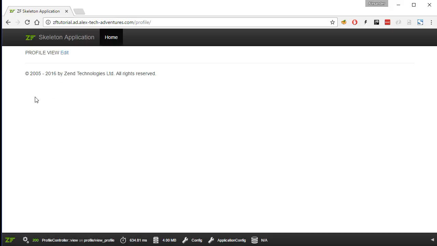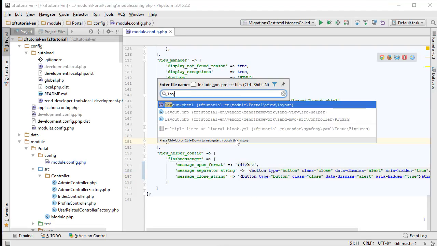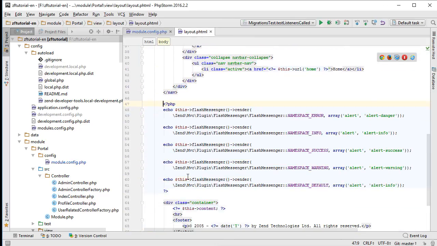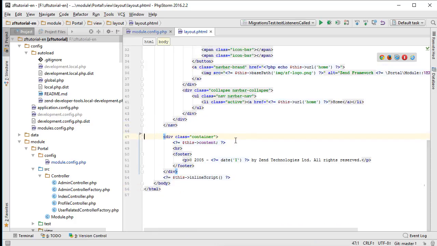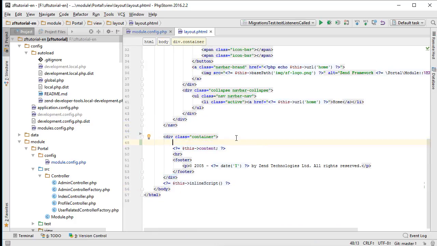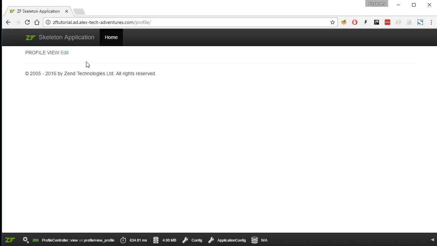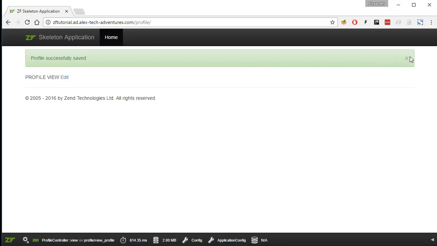I don't like how wide that message actually is, so I would like to modify the layout to have these not so far up in the header, but more towards the container. Try to edit, submit. Okay, that looks a little bit more reasonable.